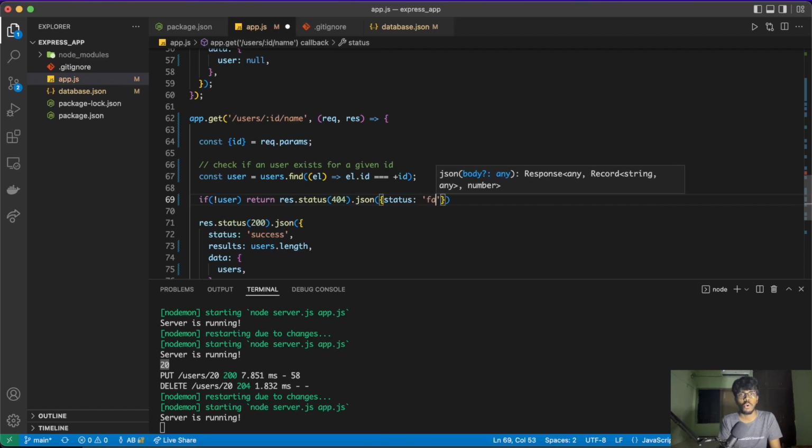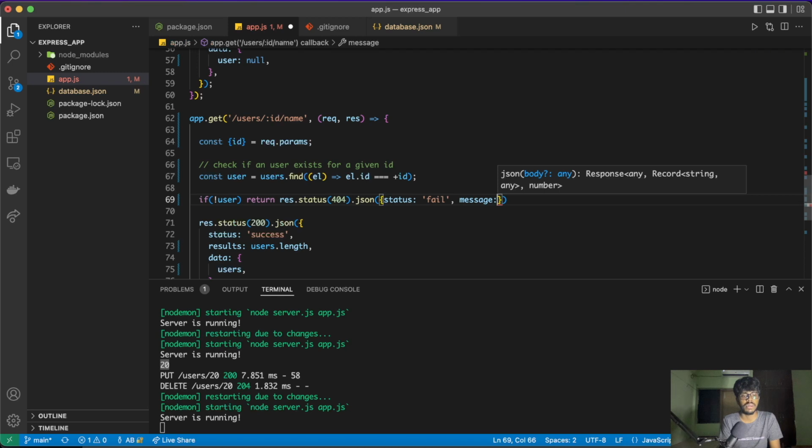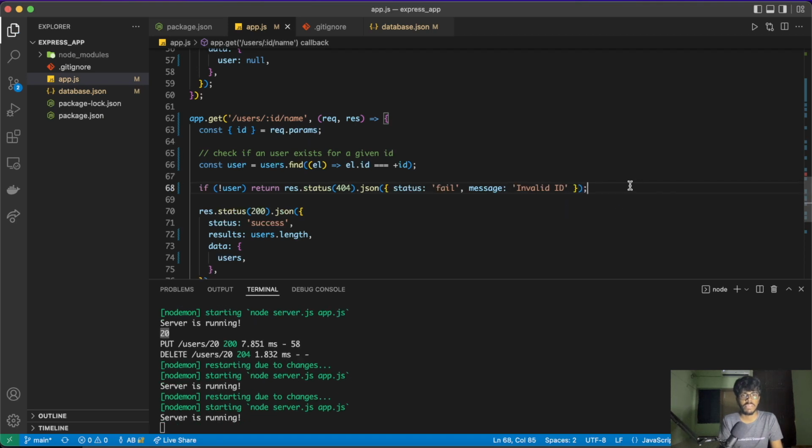that I have a status of fail. Now I told you about this earlier, that we have another type of status message in JSON which is fail, and I just send a message here that explains what happened. So I'll say that you specified an invalid ID for me. So that is how it will work if there is no user.